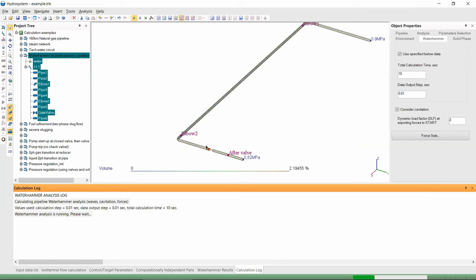The problem is that when cavitation occurs, sometimes the cavity disappearance, when cavitation bubbles condense to liquid, may cause secondary waves of Waterhammer. And sometimes they can be very strong, very big, very powerful. So you need to take this into account in your calculation. The HYDROSYSTEM is capable of calculating it and taking into account these secondary Waterhammer waves too. So let's have the calculation done. Okay, just a second or two.